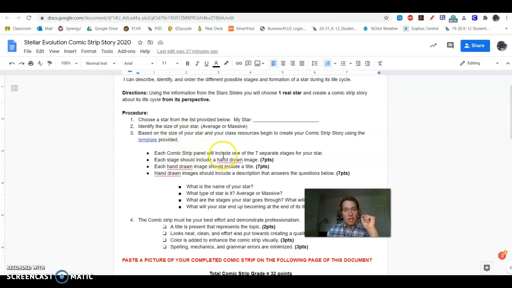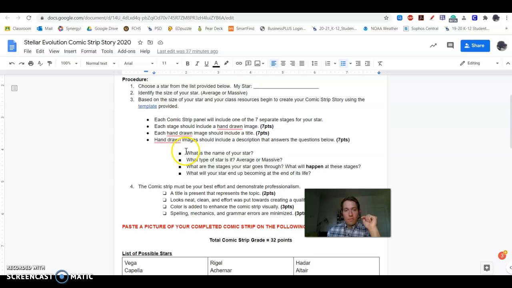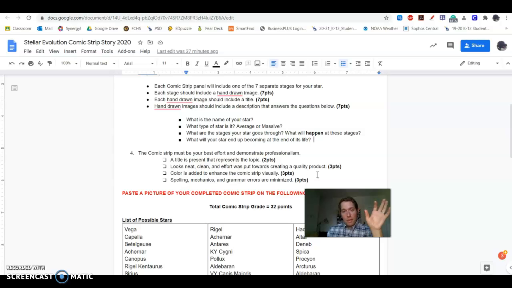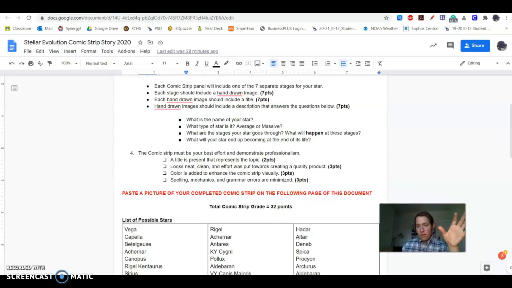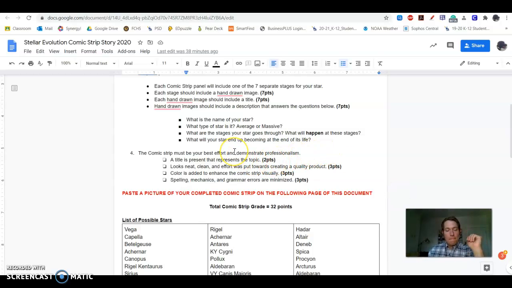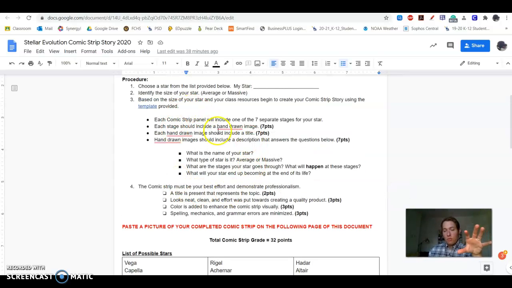Okay, and so you need 7 stages of your star. You need a hand-drawn image per stage. You need a title per stage. And then you need a description for each stage. Okay, and so you have to answer these throughout the comic strip. And each panel should probably have some writing on it, but there's some creativity that can occur within that. But this is exactly how you will be graded.